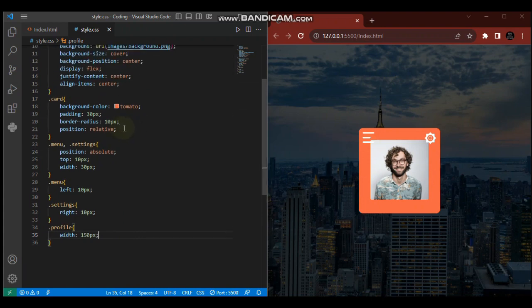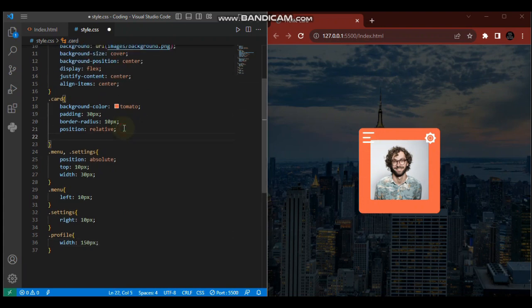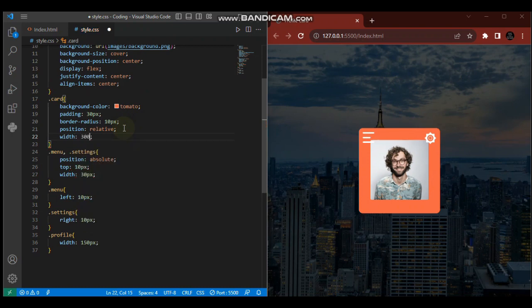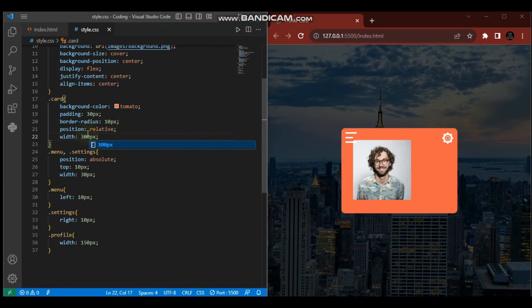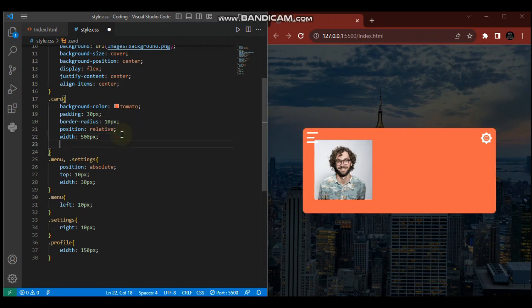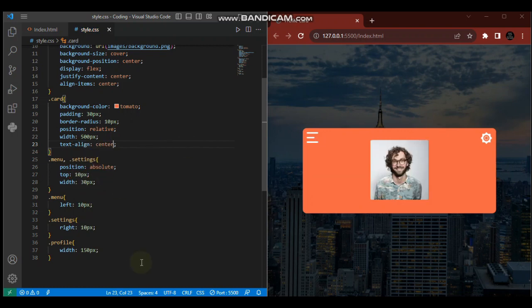We can come here to our card and we can increase the size. We can say maybe the width to be something like 300 pixels. Ama 500. Let's say 500 pixels. Then we want everything to be in the center. So we are going to say text align center. Okay, sasa.